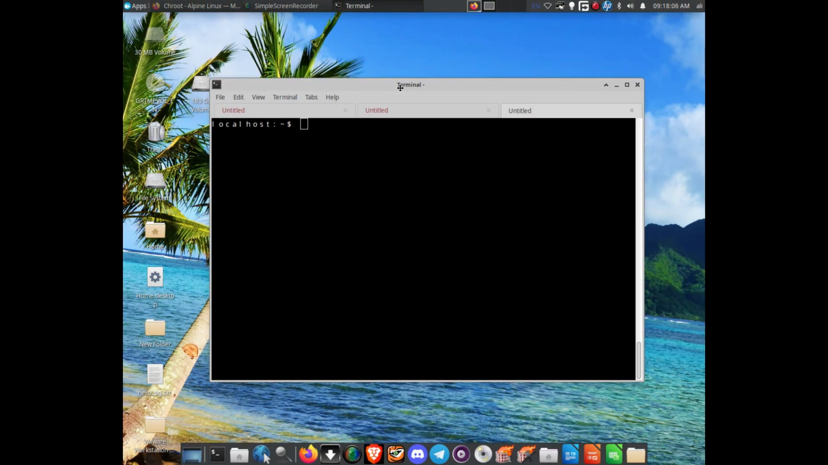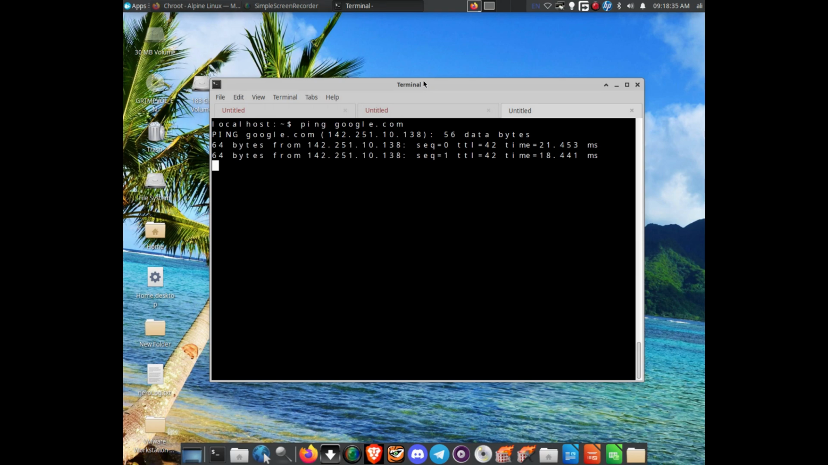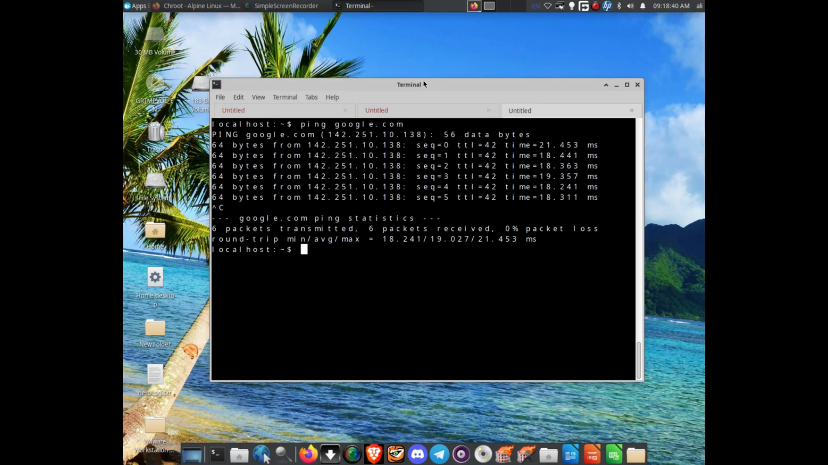Hello friends, I'm having in this tab of this terminal emulator an SSH connection to my Alpine Linux. It's a permanent installation but on a USB flash drive. It's connected to the Wi-Fi using a piece of software called IWD. I wanted to share with you how to do it. If we want to ping a specific website, like for example google.com, it pings and it's connected to the internet.